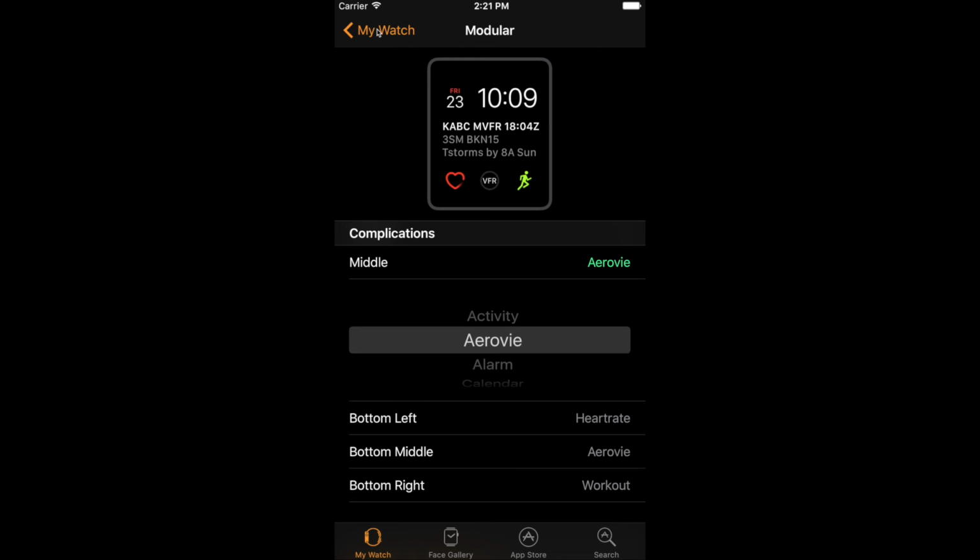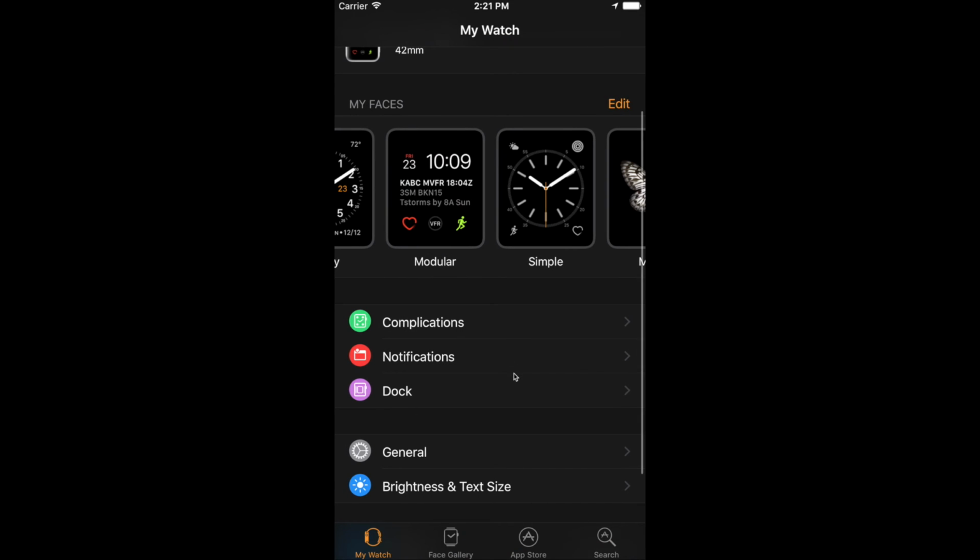While we're in the Watch app, we must also turn on time travel. To do this, tap back to the main Watch app screen and find Clock. About halfway down, you will see the option to enable time travel.